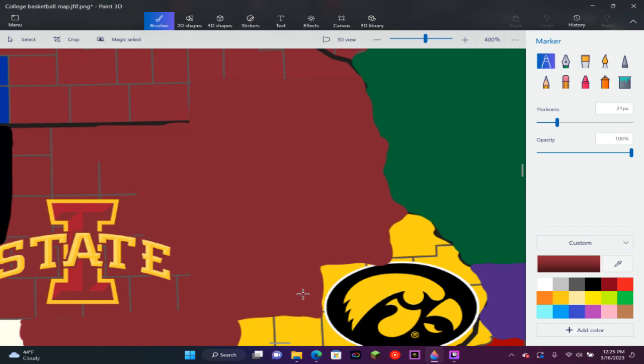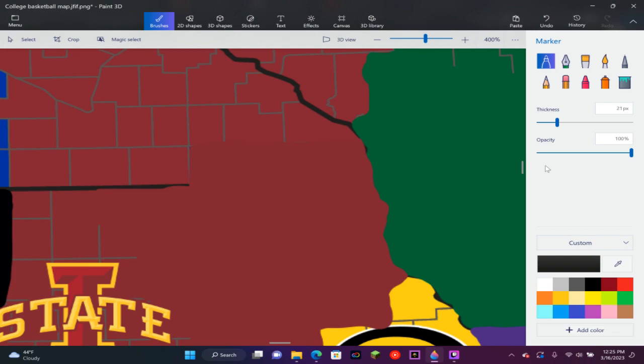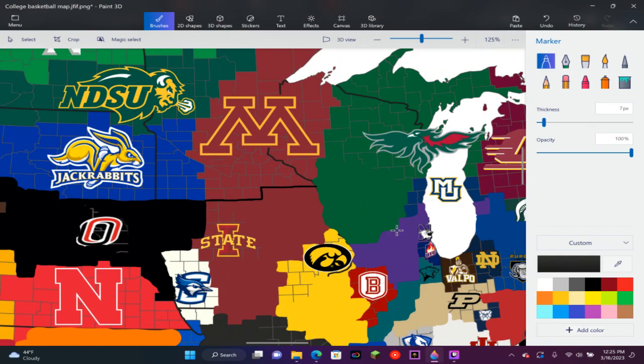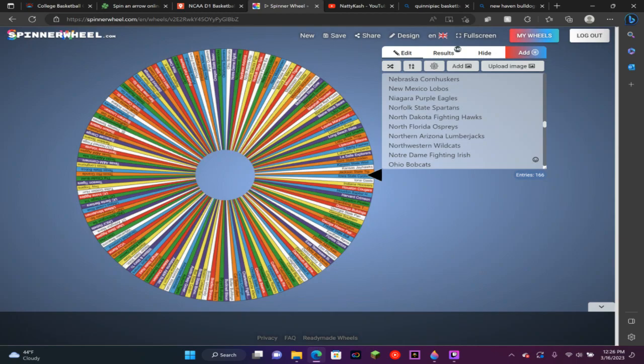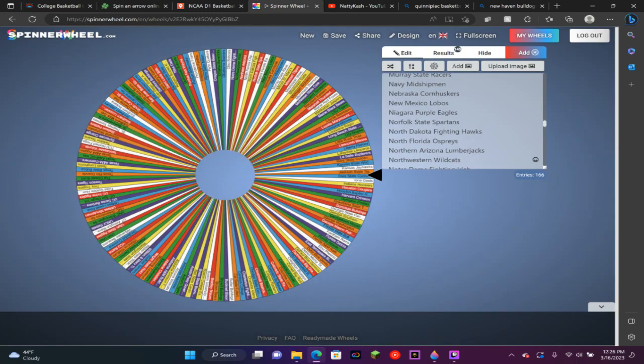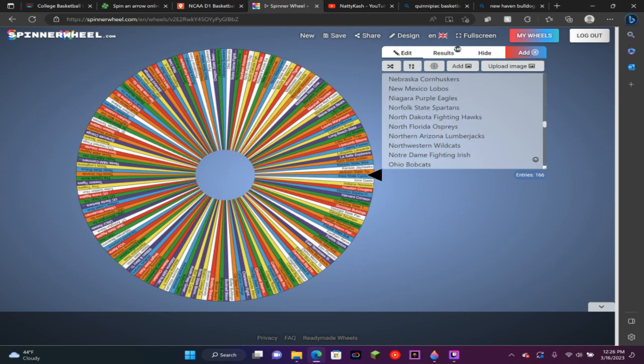There we go. And then we will make sure that we draw in the border here to just kind of separate like that. There we go. And we will make sure we kind of reinforce this border. There we go. Alrighty, so Iowa State moves on. Iowa moves on. Northern Iowa does not. They aren't even on here, looks like, so that's okay.